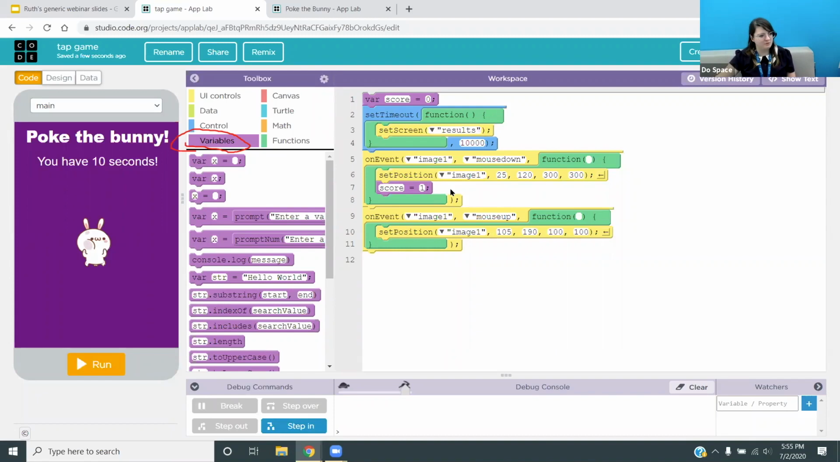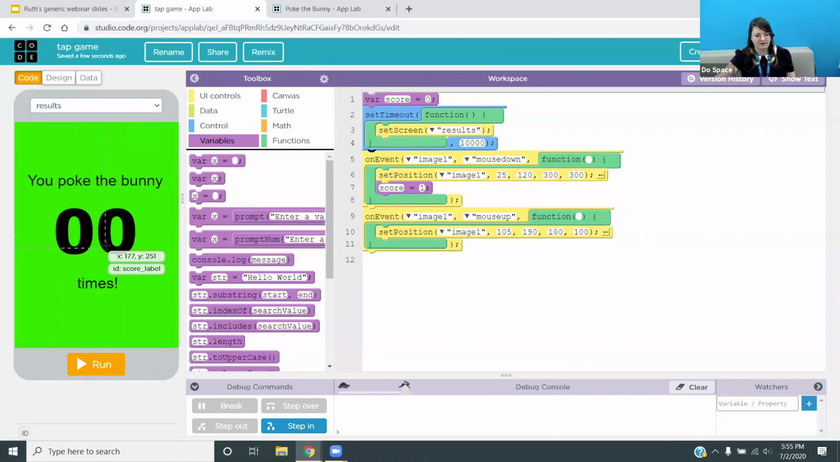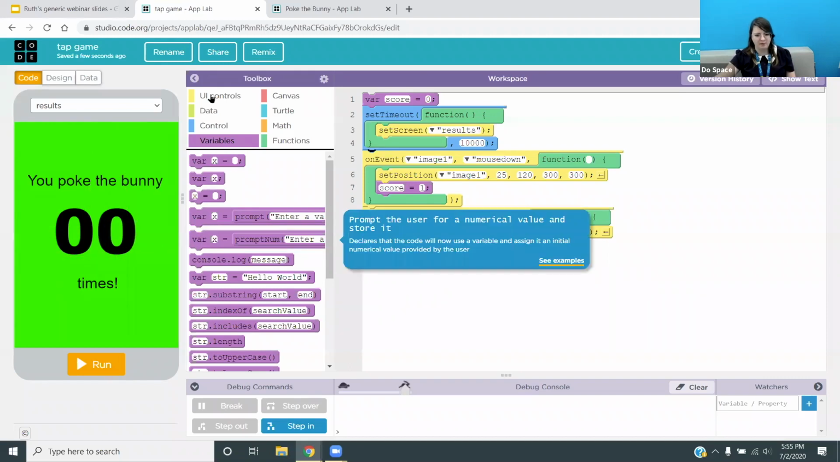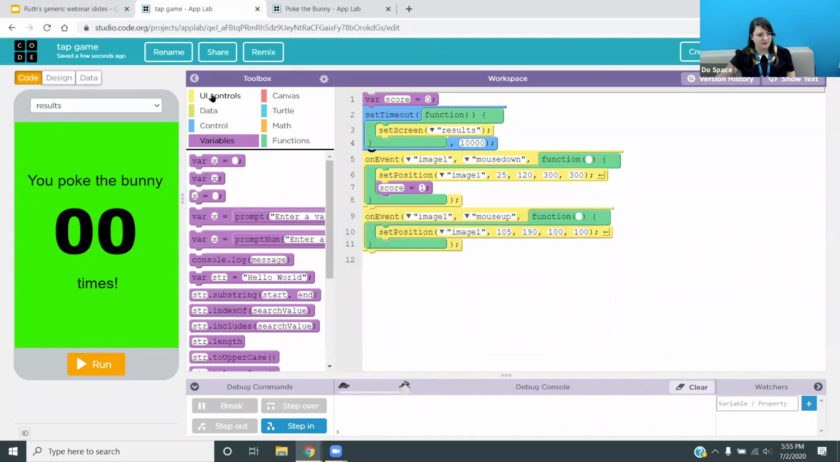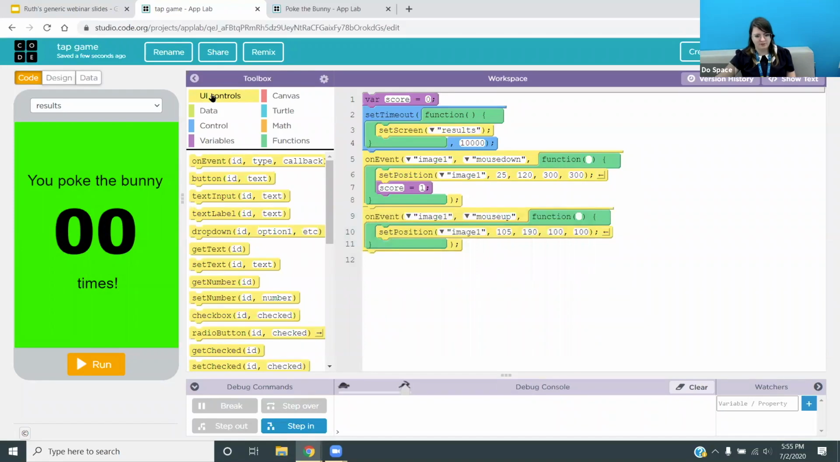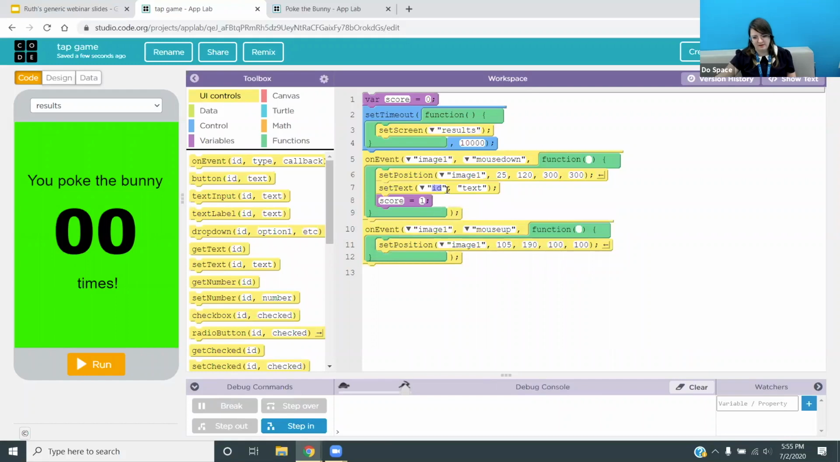We need to set the label right in here. We need to change that label on the second screen to change the number based on the score. So I'm going to go right in here to UI controls. I'm looking for set text. There's set text for specific element. Just dragging it in. And I'm going to change the ID here. That is score underscore label.